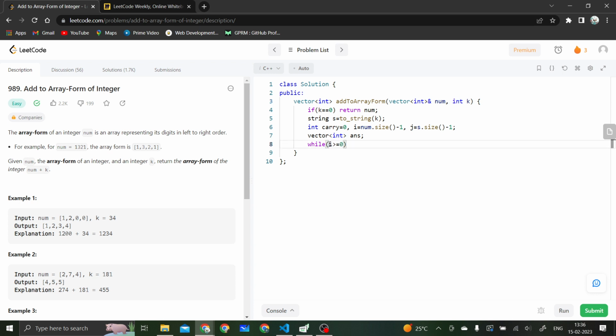So we'll say i is greater than 0 until we exhaust this nums, or until we exhaust this string. So we have to exhaust both of these. So we'll add this condition, and here we will define our sum variable, which will initially be equal to the carry, which is initialized to 0.